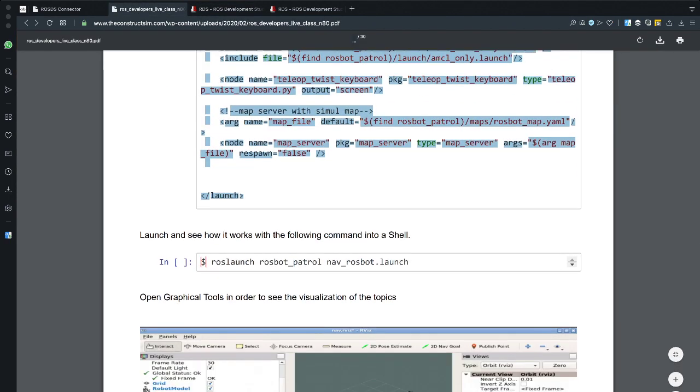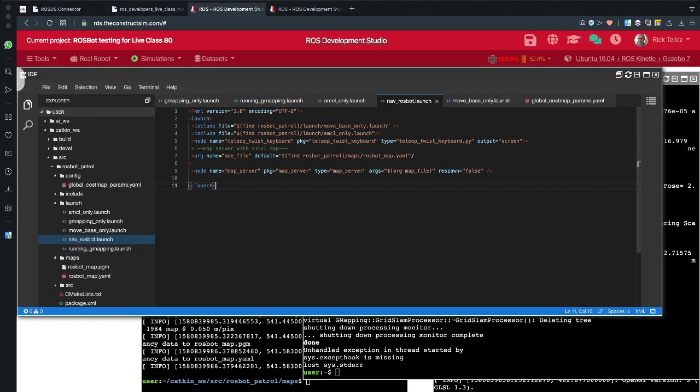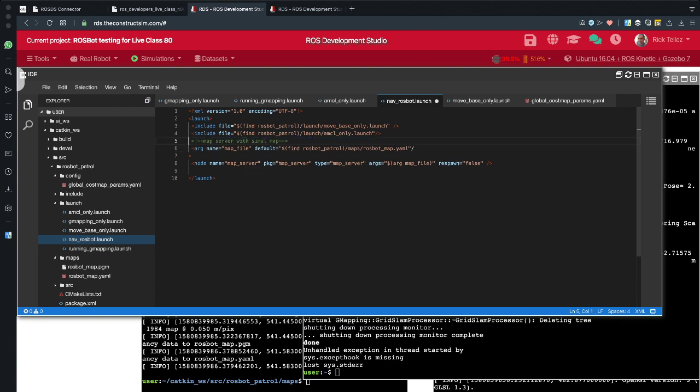Okay, so we are there and let's launch it. So this is the command. It's ROSbot patrol and then the last launch file. And actually, let me remove that one about the teleop twist. If you don't remove it, nothing happens, okay? It's just going to consume some resources. So I don't want it, so I'm going to remove it. And that's all. So let's launch it.